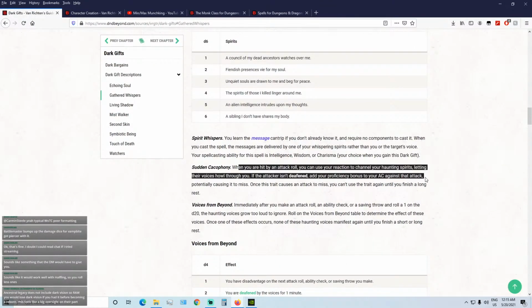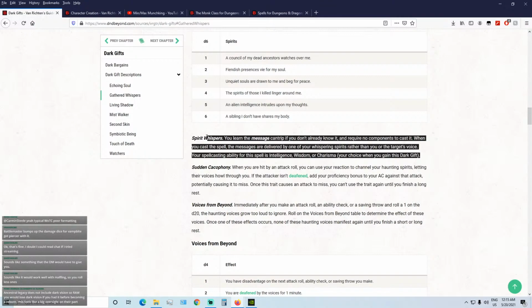I'm back to the Gathered Whispers. Okay, so you can increase your AC by your proficiency bonus once per long rest. This is not that good. Once per long rest, you add like +2, +3. If it's a short rest, I can kind of get it. They probably thought this was good. I mean, this is good.